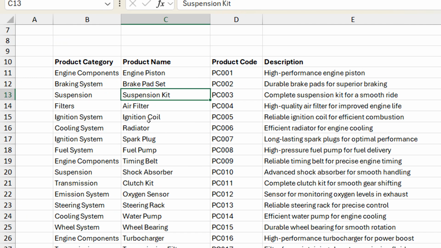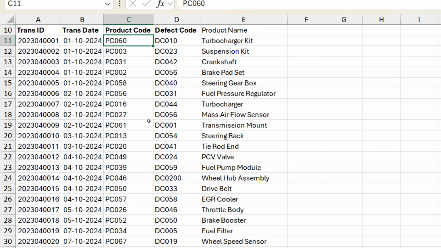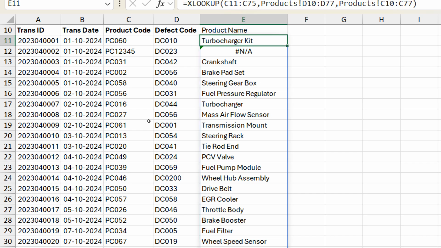For example, I will type a dummy product, PC12345, some dummy product. Type it and check. This product is not available on the master. So if it is available, it will find and fetch and post it. But if it is not available, if you are using the old version of VLOOKUP, you have to use one more function called IFERROR. IFERROR is the old version. But the latest version, it's very simple.